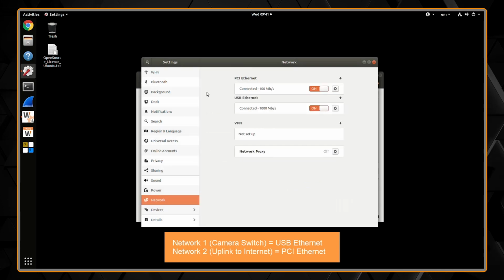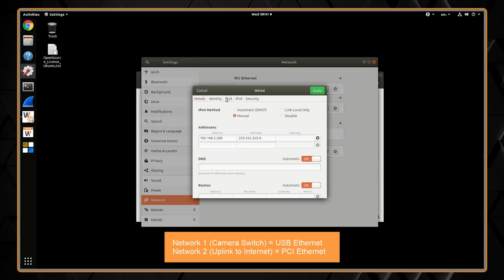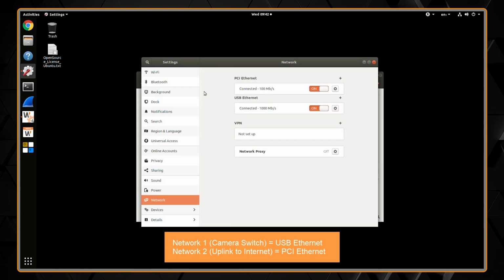If you made any changes, make sure you hit apply, and then you can do the same thing for the second network adapter. If you made any changes, you should click the toggle to disable and then re-enable the network adapter.